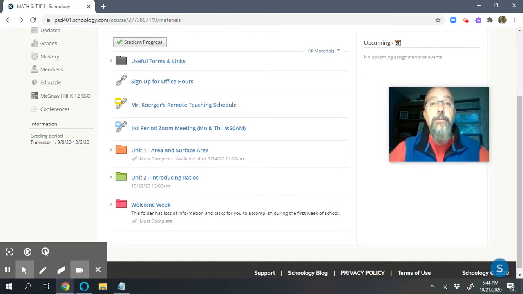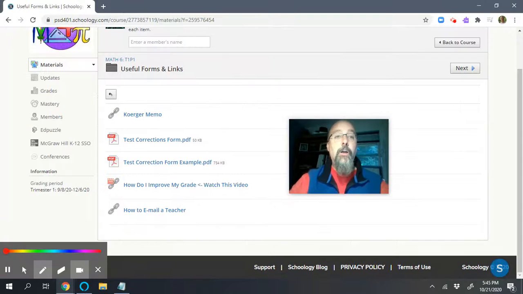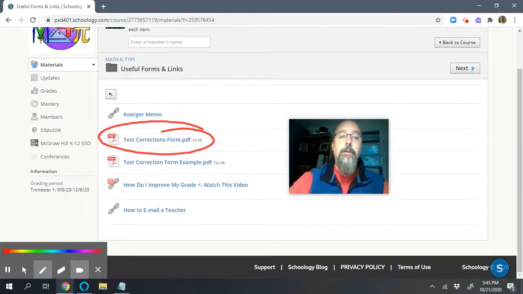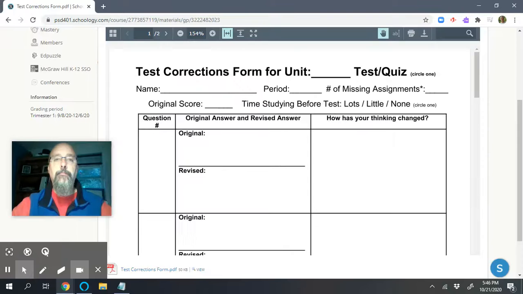Once you've taken a look at your quiz or test, you'll want to go back to our Schoology course and click on Useful Forms and Links. It's right here, and there's a lot of good information there. On the Useful Forms and Links page, you'll see the Test Corrections form. This is a PDF, so you'll have to download it and print it off. If you can't print, that's okay. You'll just have to neatly copy the information onto a blank piece of paper. Click on that, and you'll find the form.